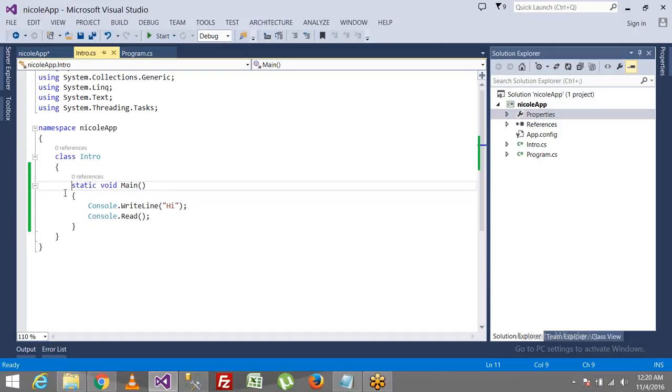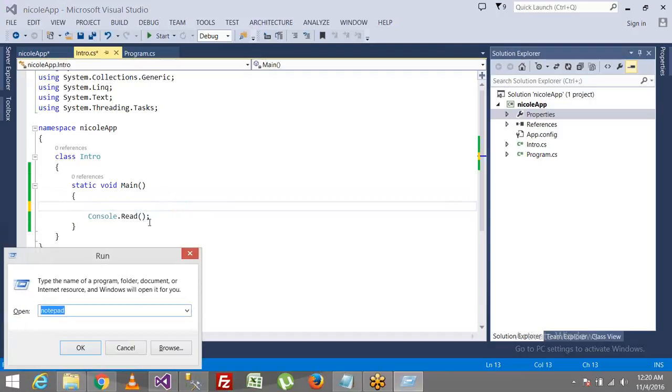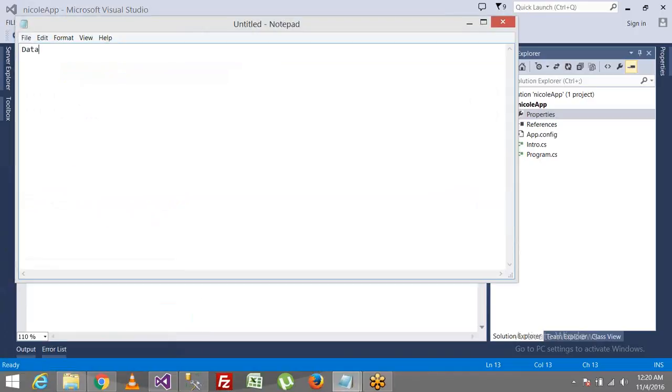Any doubts? No. Okay. Now I'm removing this. Today's concept is we need to learn about data types and variables. So what are data types? Do you have an idea about any data types?